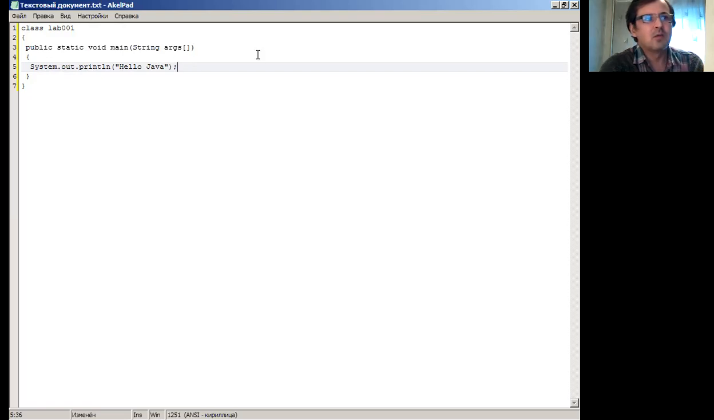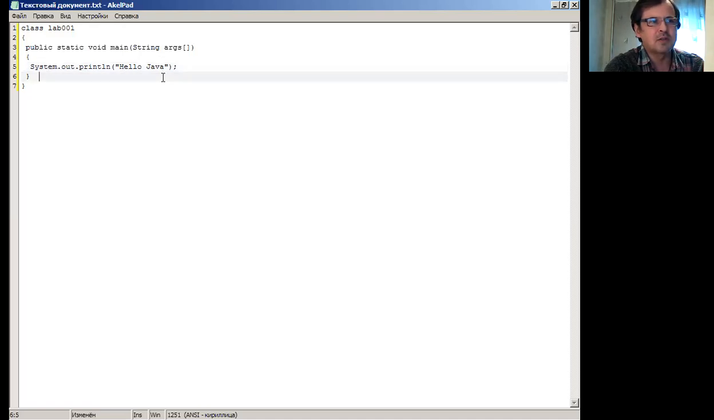Very well. All the objects in Java are created dynamically, not statically, but dynamically. To create something statically in Java, it is necessary to put the keyword static. So you see the structure of the program, very good.